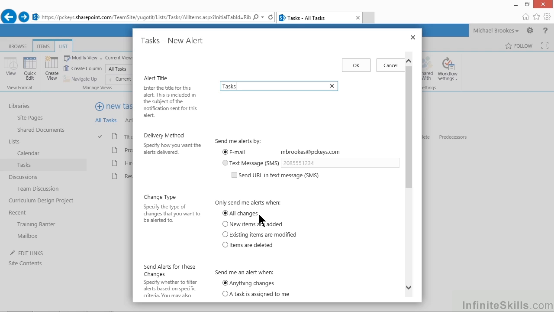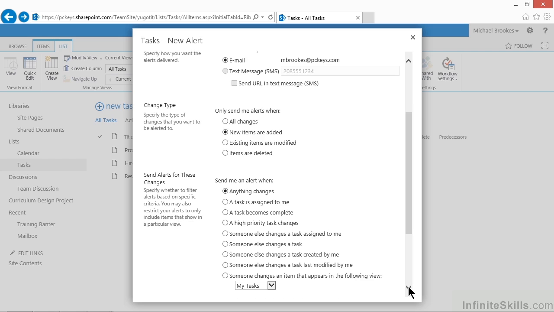So I don't want all changes. Instead, maybe I'm interested in new items. Once I know something's here, then if I want to monitor it, I of course can do that. But being notified when new tasks are added is a great idea. We'll scroll down a little bit more so we can see some of our additional options.